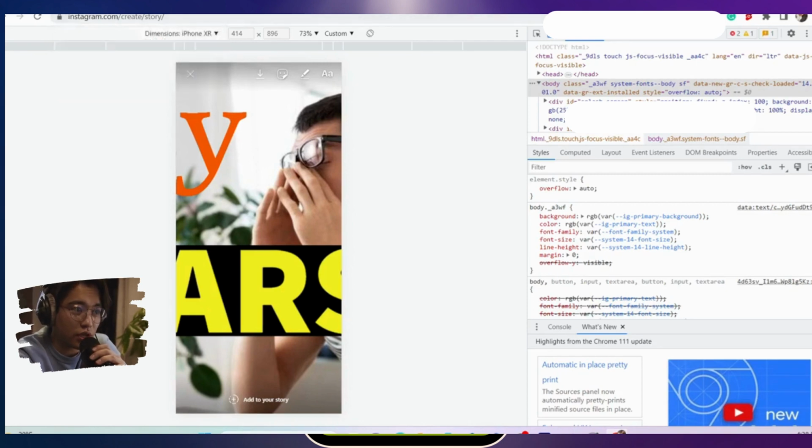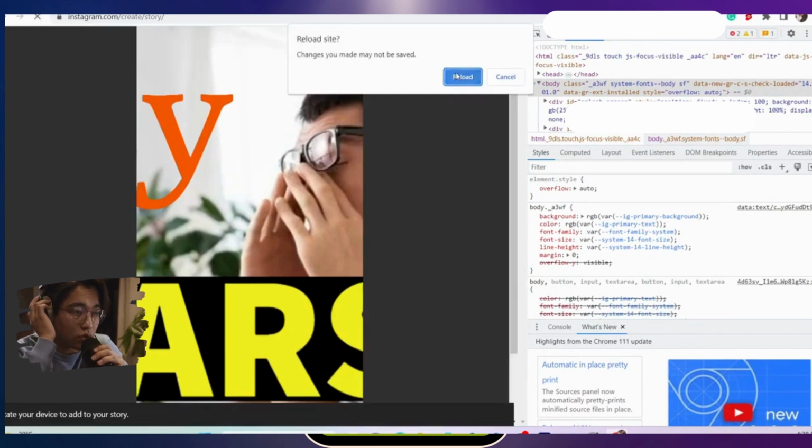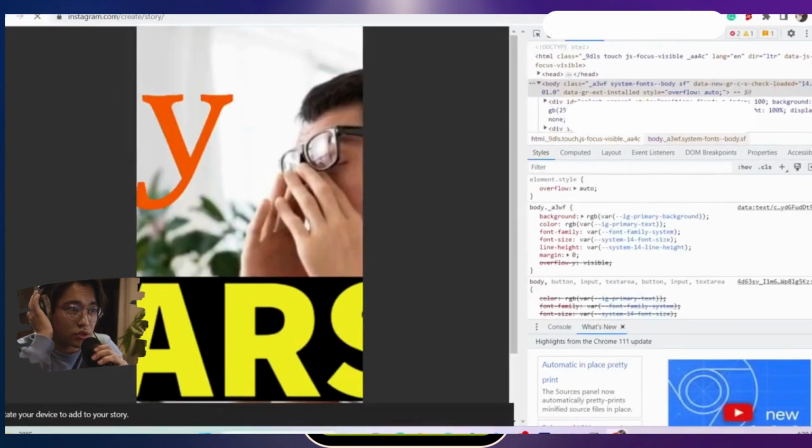Now we have a trick. Now after you finish guys, after you post the picture, you want to just toggle this off. After it's not blue, then you can reload, and that's it. You want to close this, and that's it guys. You are back on your Instagram, and now you have posted your Instagram story.